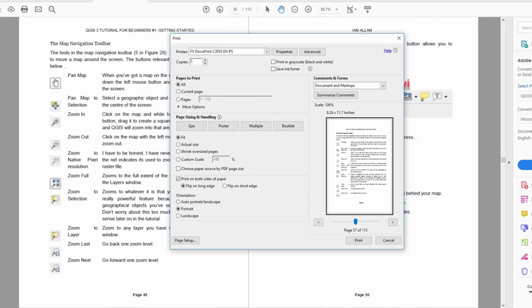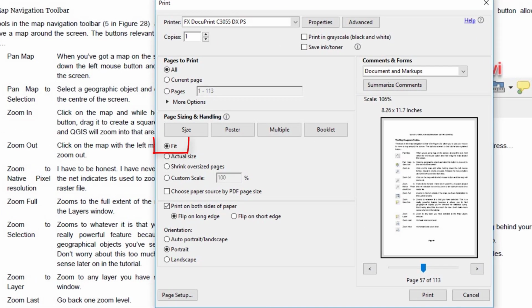Now, the book is a non-standard Amazon page size, so if you print it out, be sure to click the Fit to Page button in the Acrobat print dialog.